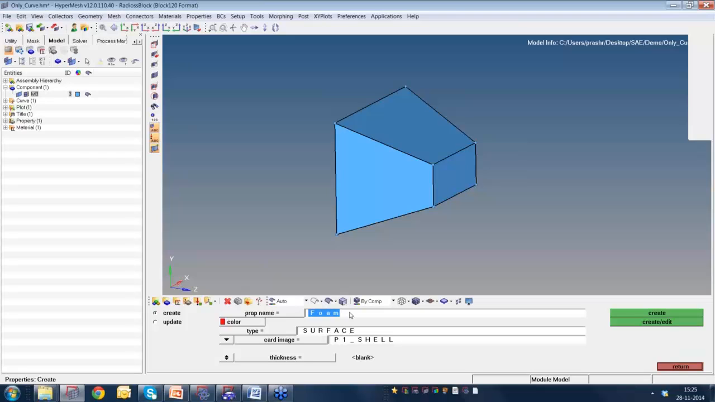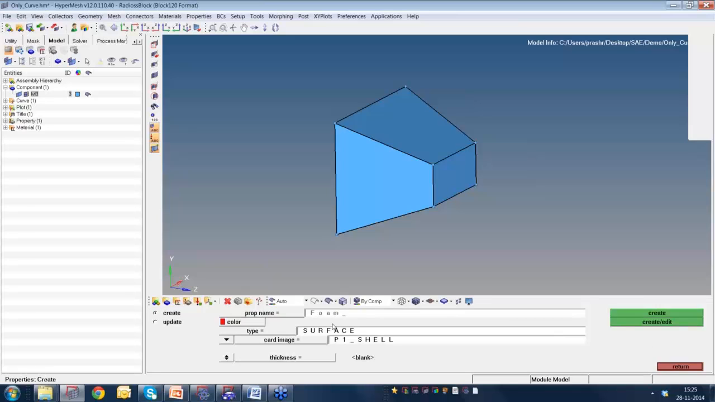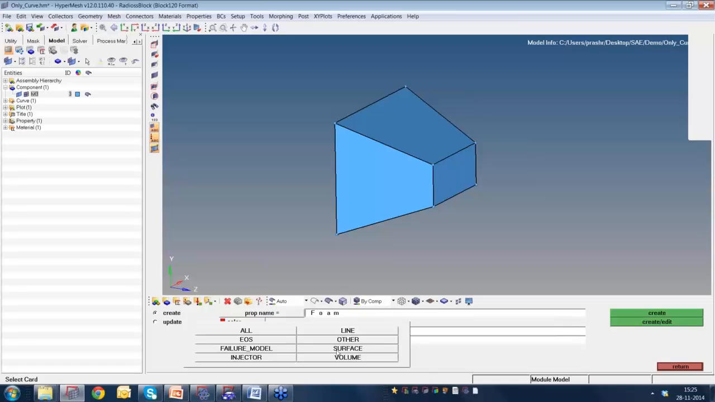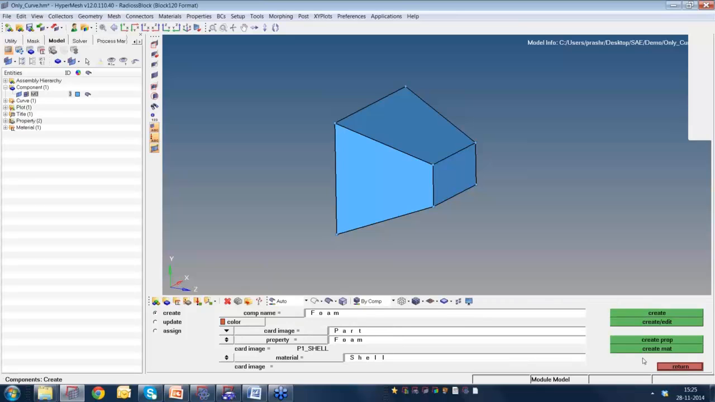Foam. It has taken the same name as my part, and the type is volume because it will be a solid mesh, and the card image is P14 solid. In a solid, the geometry itself represents everything. You don't have to define any thickness or any other stuff. So I will create and return. As of now, I have created the property for the foam. Now I have to create the material.